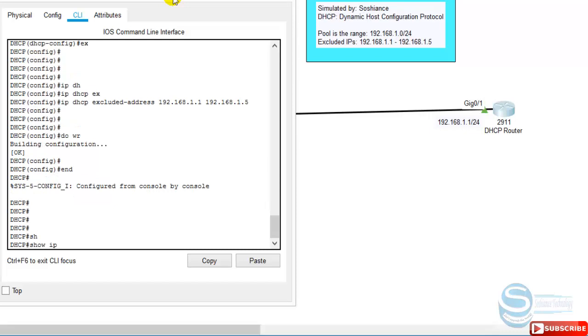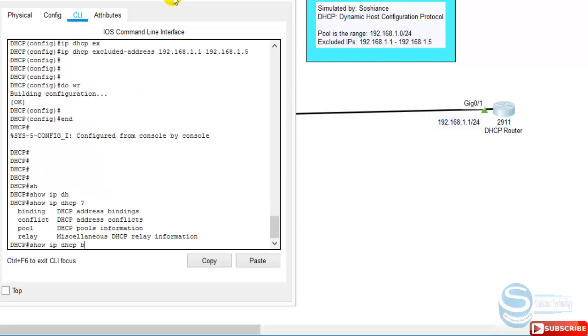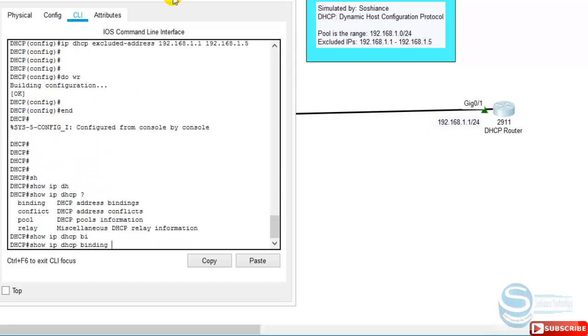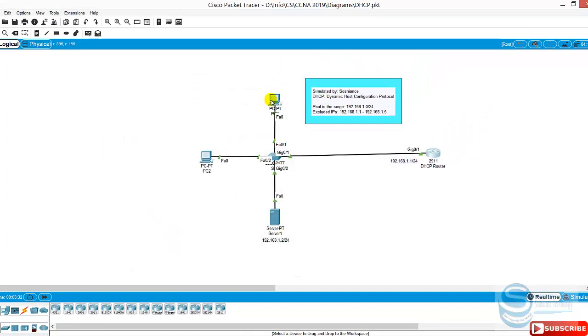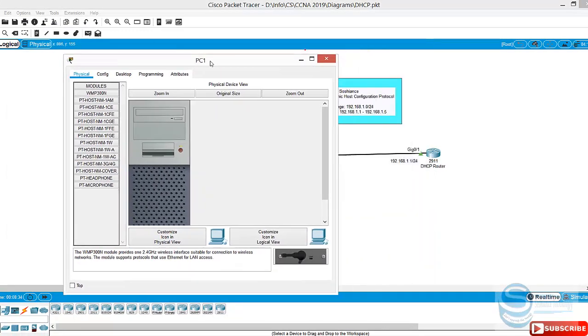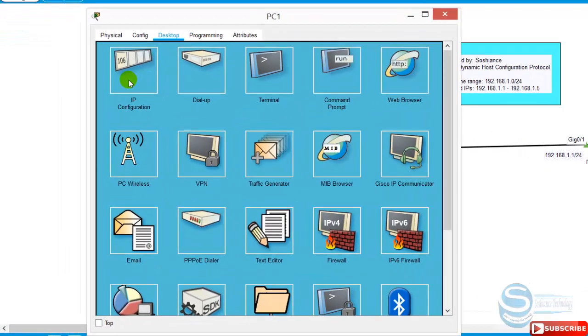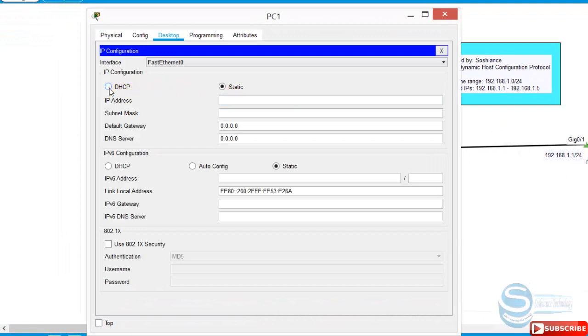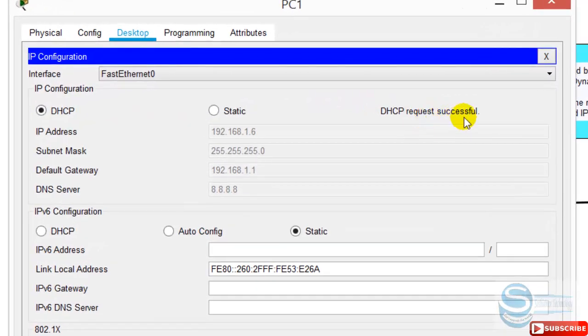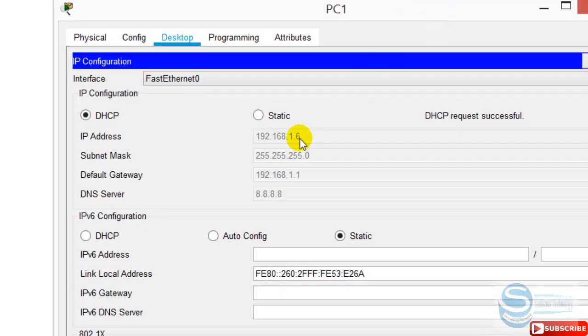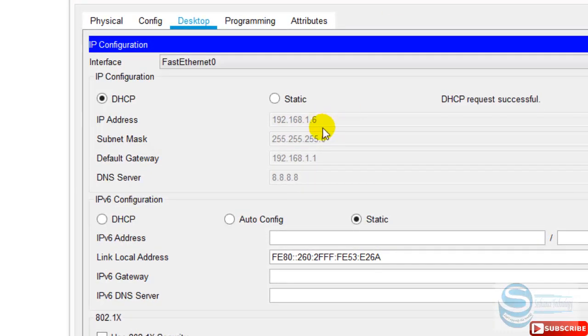Now if I type show ip dhcp binding, still none of our devices have received an IP through DHCP. Now if I go to this PC, to Desktop and IP configuration, and click DHCP, it's requesting DHCP. Yes, DHCP request successful. You can see the IP address is 192.168.1.6.